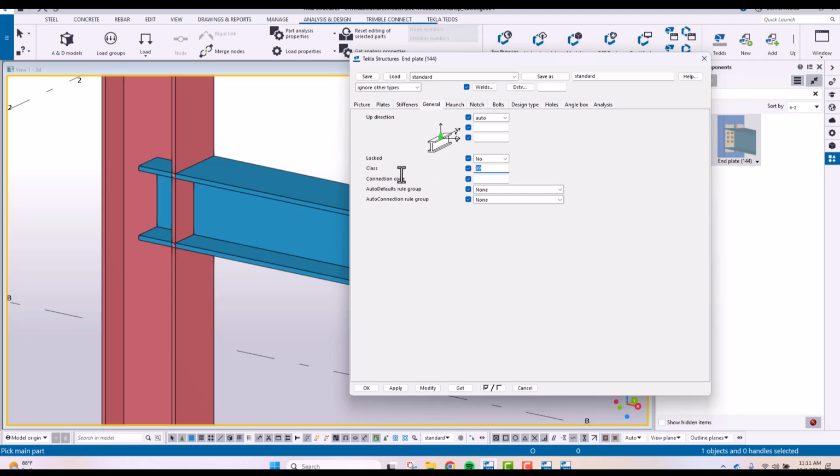Under the general, just put again number 6. Again, one of the reasons why I put the number 6 on the connection is later on, it's very easy to filter. So maybe after finishing the project, I want to filter all the connections. So I will just simply type 6. Then all the yellow color will only show in the model. So that's why I put class number 6 for all the connections.